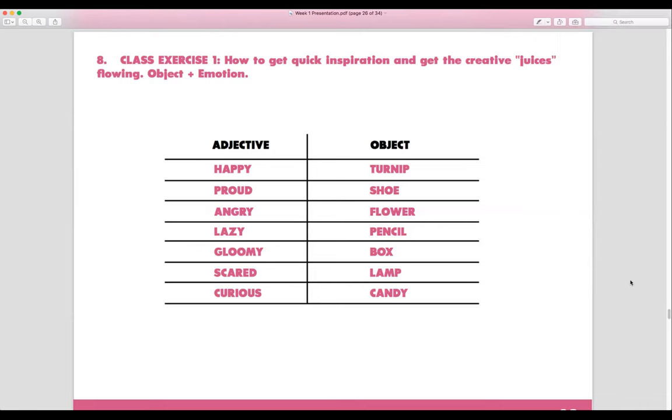Okay. Yes. So we're going to do a really quick and really fun exercise. This is a way to get quick inspiration and get the creative juices flowing. We're going to do an exercise. You see on the left side here, an adjective: happy, proud, angry, lazy, gloomy, scared, and curious. On the right, you see an object: turnip, shoe, flower, pencil, box, and lamp.